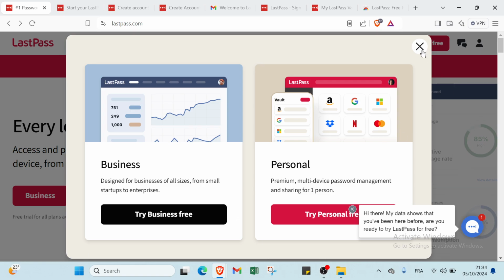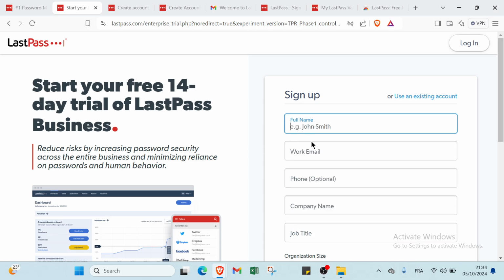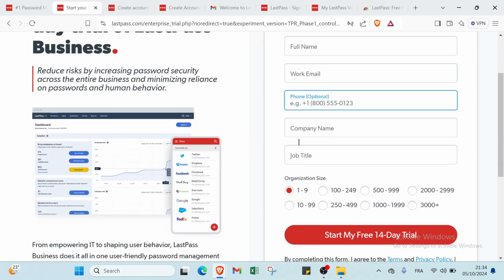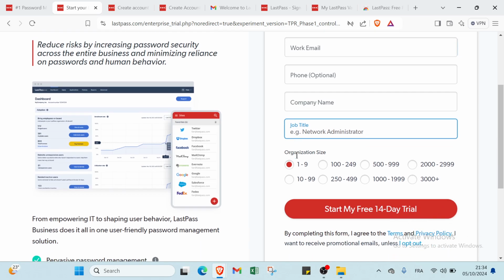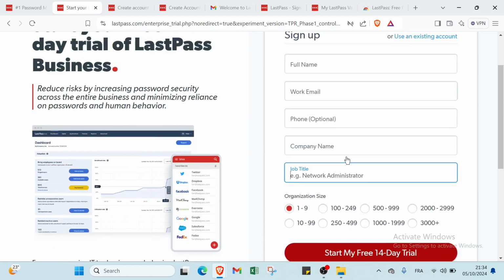So about the first one, you click over it and you'll find this page. Start your free 14 days trial of LastPass Business. Reduce risks by increasing password security across the entire business and minimizing reliance on passwords and human behavior. So you have just to write your full name, your work email, your phone, and we have the company name and the job title. And we have also here organization size. You choose the one you want, then you click over start my free 14 days trial.